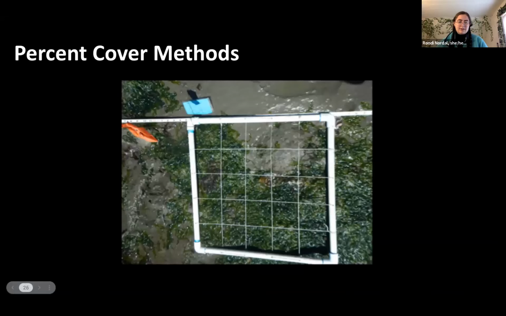And so here we'll go over a few strategies for recording percent cover, and then we'll run through some exciting practice quadrats, which were developed by the Port Townsend Marine Science Center AmeriCorps from last year. So big thank you to Megan for putting that together for us.